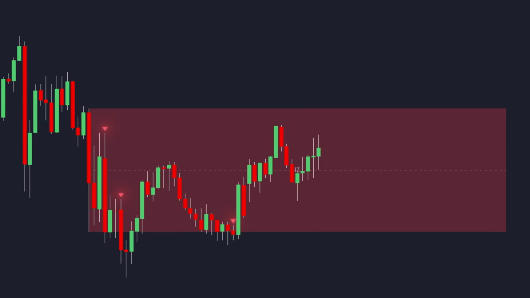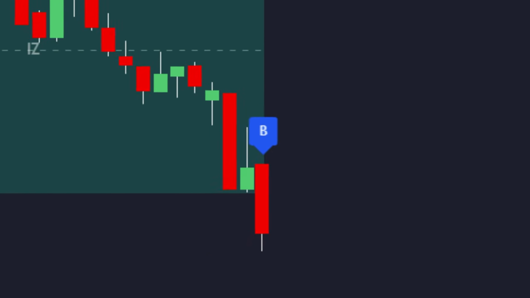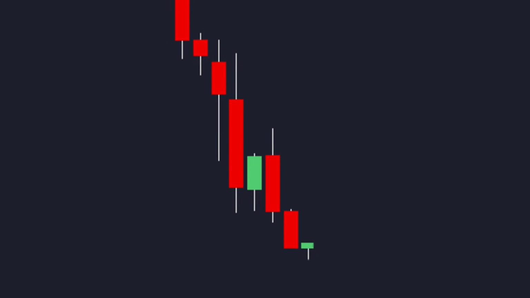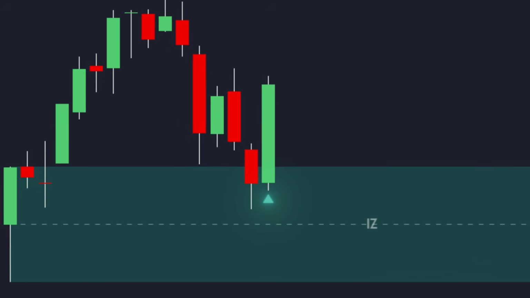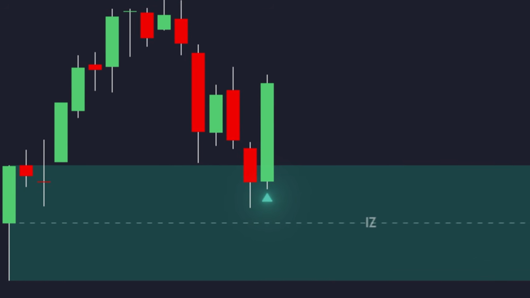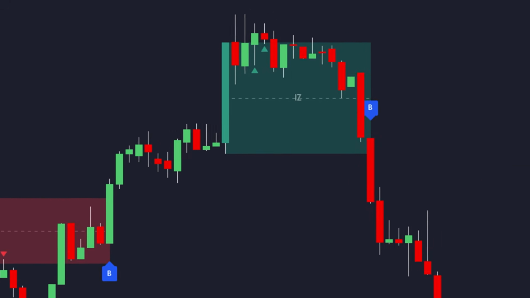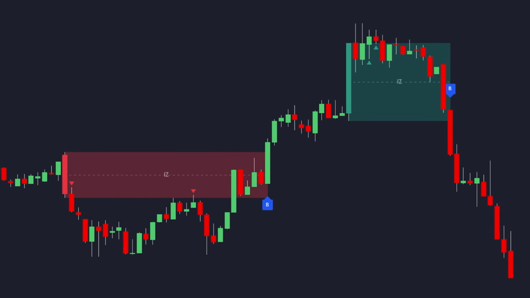Once a zone is active, the indicator doesn't just wait, it starts tracking how price reacts to it. If price breaks through the zone with strength, you'll see a B label for breakout. That means the level didn't hold and momentum continued in that direction. If price comes back and bounces off the zone, it marks it with a triangle for a retest. That tells you the level was respected. These labels are generated automatically. You don't need to analyze every touch or guess what's happening. The indicator reads it for you and updates in real time.